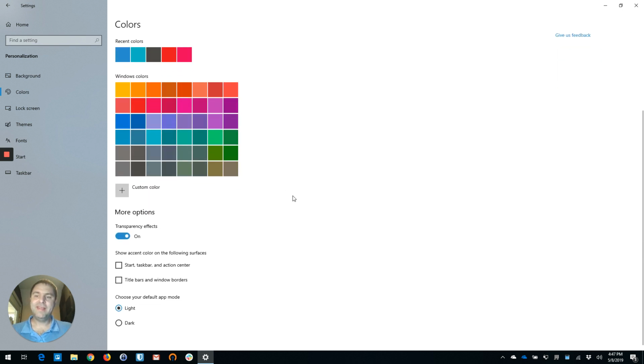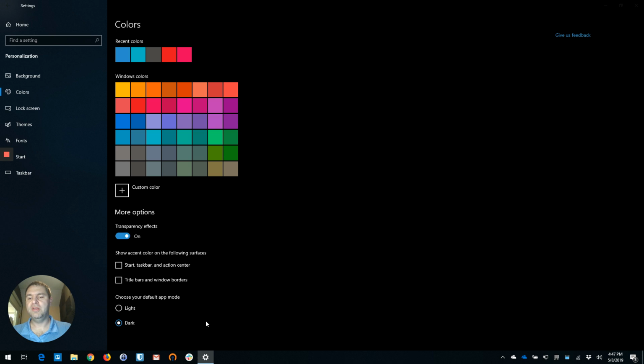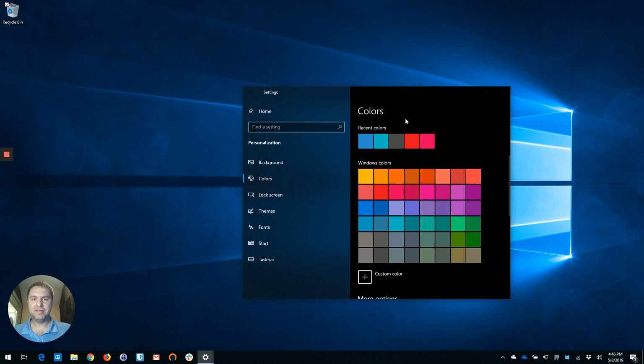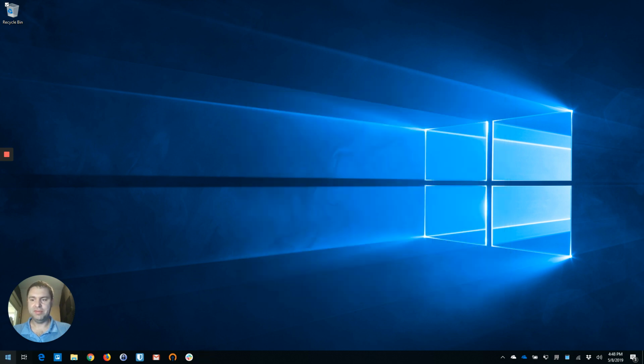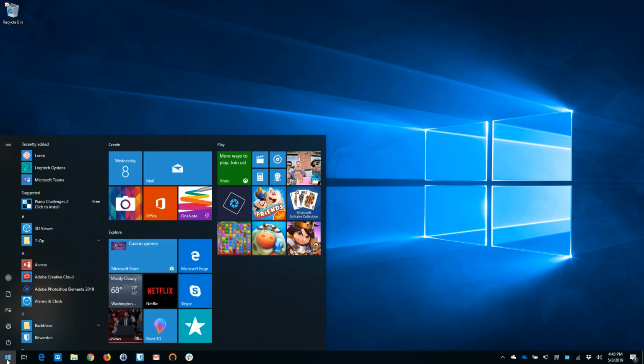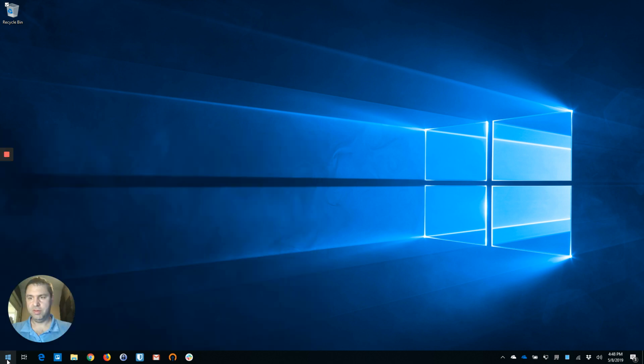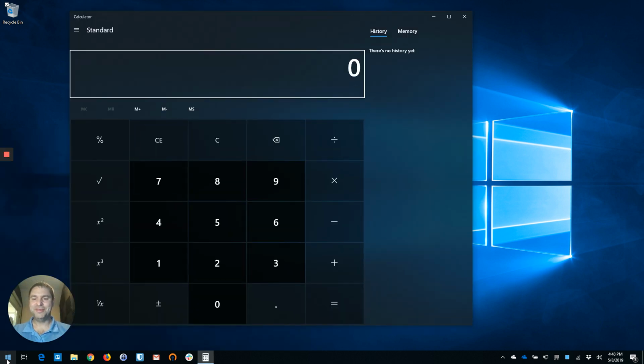But more importantly, what I was getting at is you scroll down to the bottom, choose your default app mode, light or dark. By default, everyone's going to be in light mode. So let me just show you dark mode. Click that little icon, boom. See how that did that? Everything's dark now. So when you go to apps, and let me just type in like calculator. Hopefully this guy will show up in dark mode too. See, dark mode calculator.